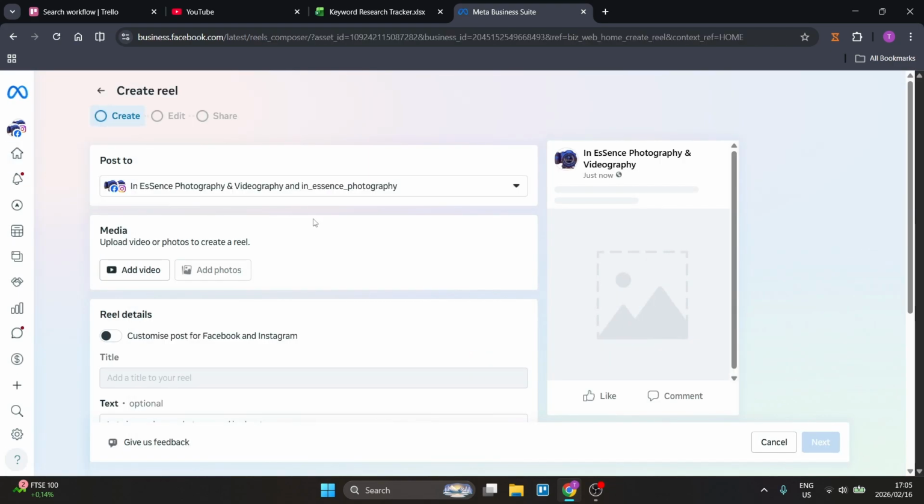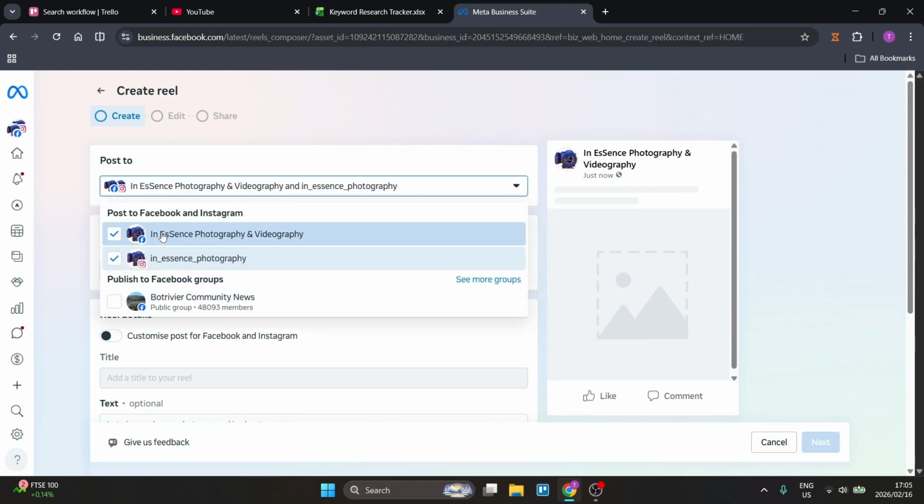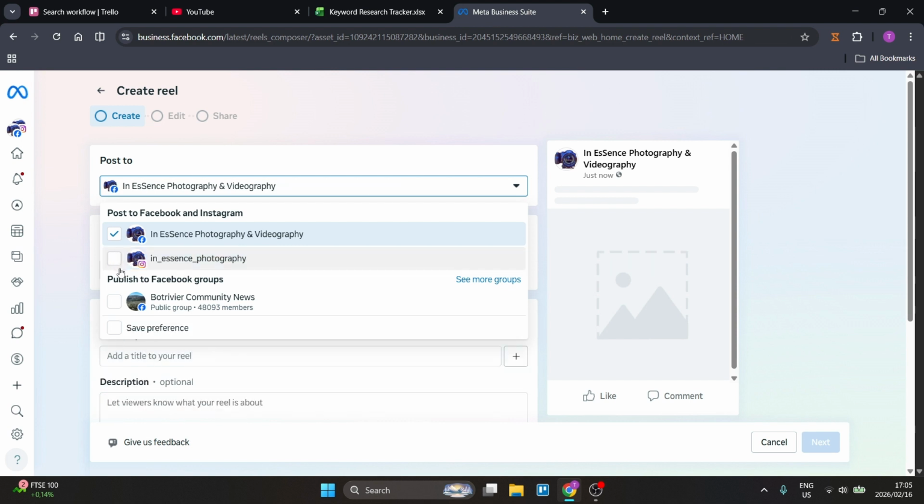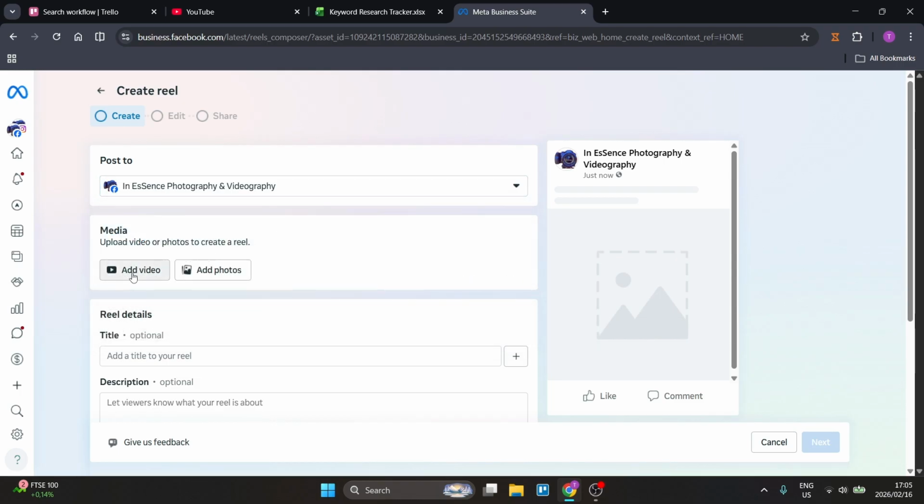Now there are a few options here. So first of all, you can post your Reel to your Facebook page as well as your Instagram page. And then if you would like to uncheck one of these pages, you can simply do it like this. You can now upload your video or your images to create a Reel.